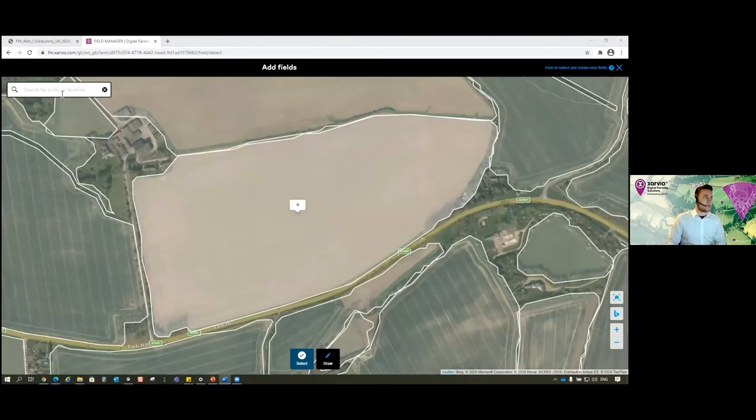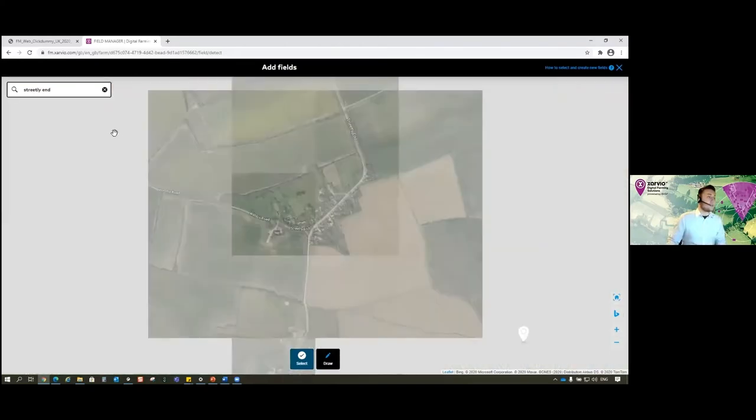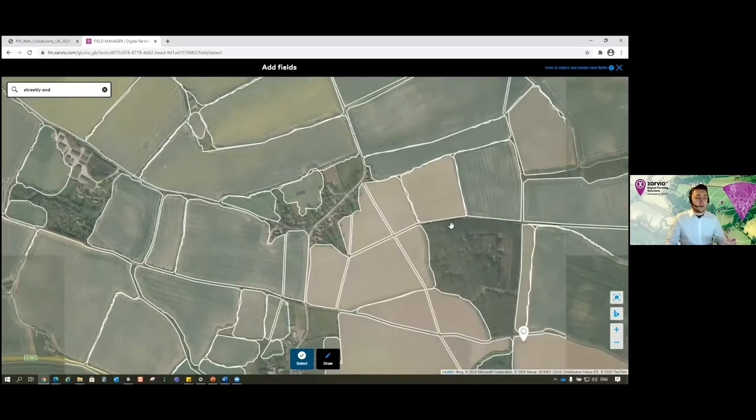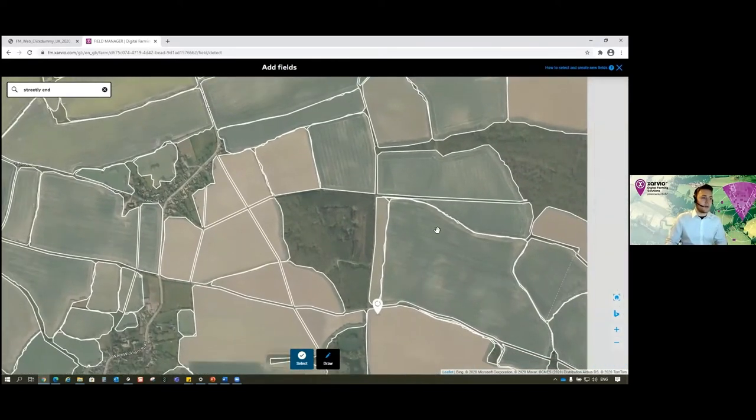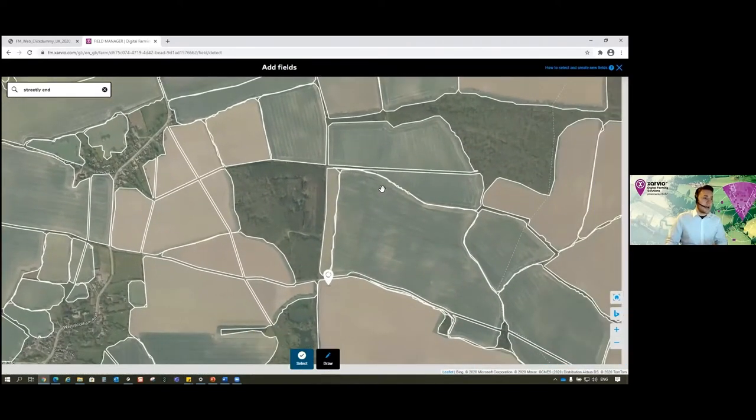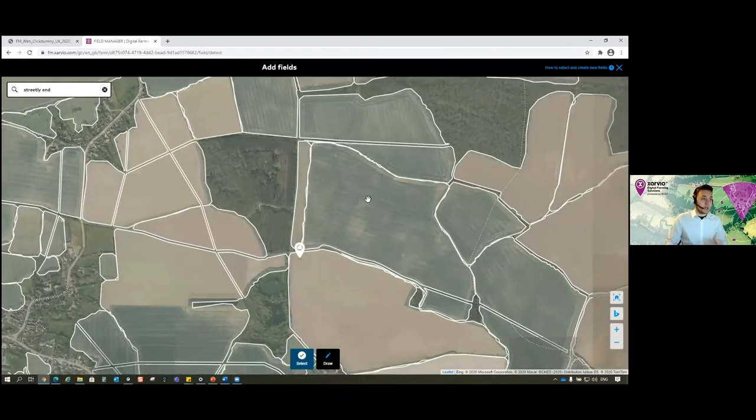So then to add your fields, you firstly search for the location of your farm by entering a postcode or a town name. So that's what I'm going to do here. So then I come to the location of my farm, and you can find your fields from above on the map. So then to add your fields to your farm, you just click on the fields to add them.